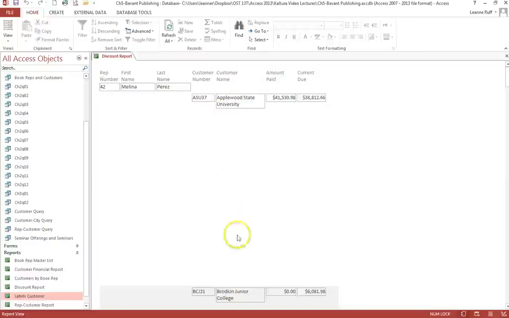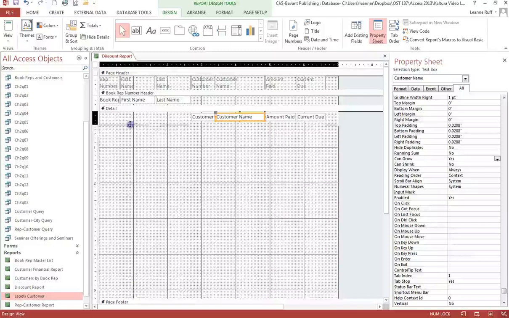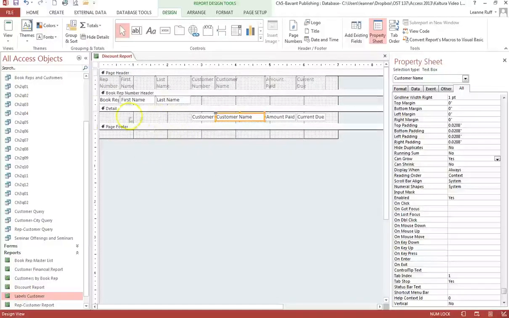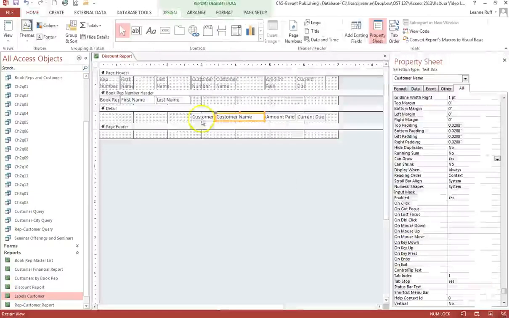You see the big gap between this first customer and the second customer. We need to get rid of that. We adjust that by adjusting the depth of the detail section. You see this gap between this section where the detail starts and the page footer begins. If you just grab that bar and drag it up, you can bring it all the way up, and that makes the space much smaller. Now let's look at it. You'll see what I mean. See, there's not that big gap between customers. We still got a good bit of editing to do for this report.